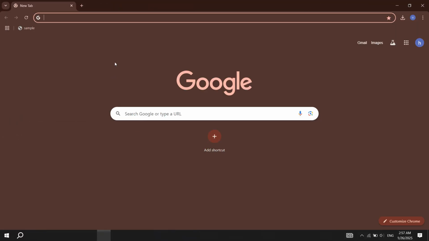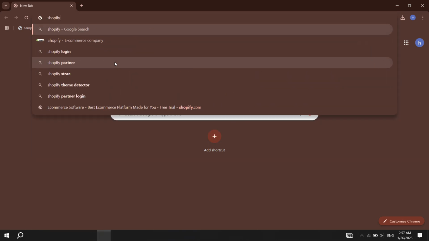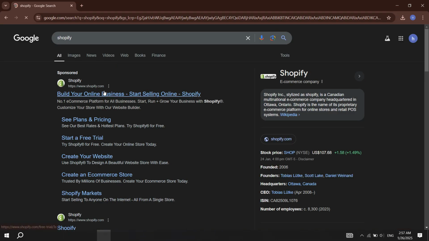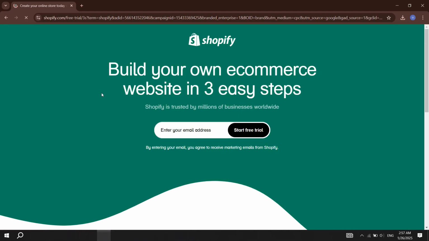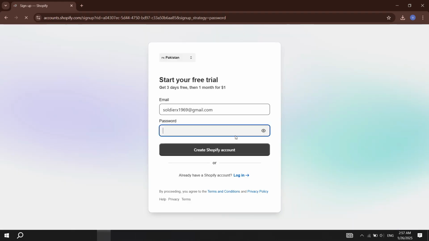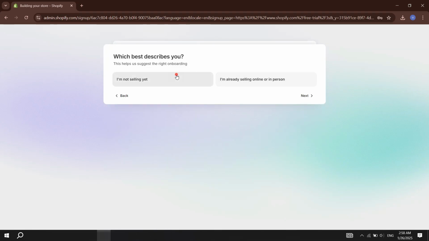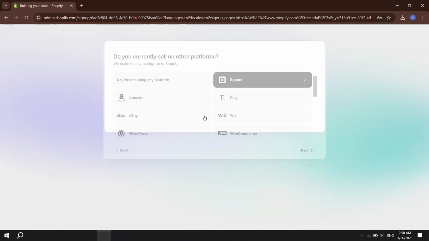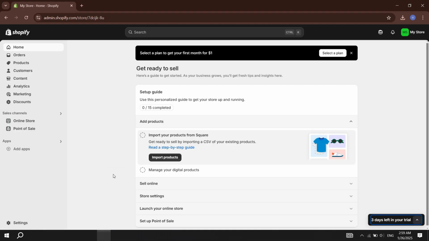To get started, we first need to create a Shopify account and claim the 3-month trial. First, open your browser and search for Shopify, then click on the first link as shown. Once there, type in your email and click Start Free Trial. Follow the prompts to answer a few questions about your business and finish setting up your account. Once that's done, your new Shopify store will be created.